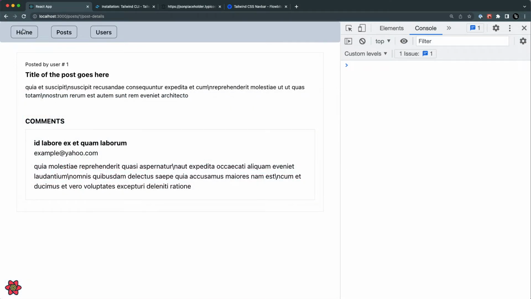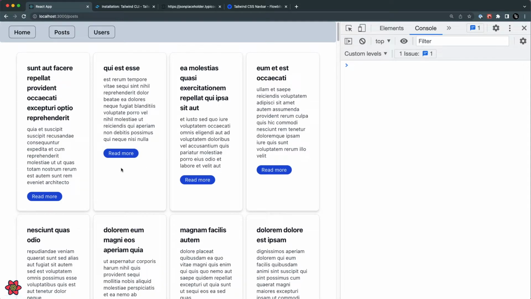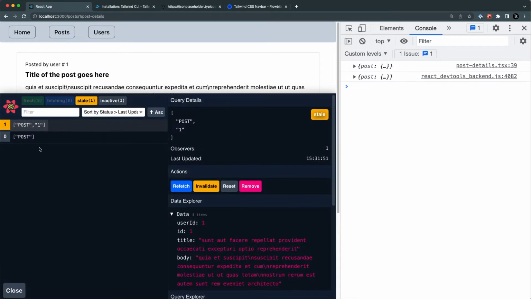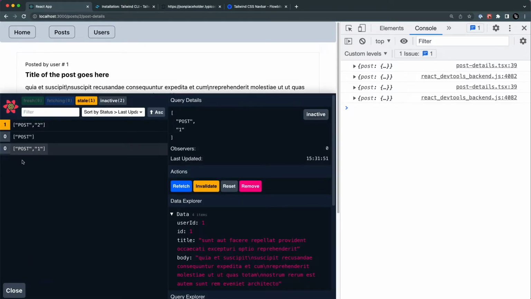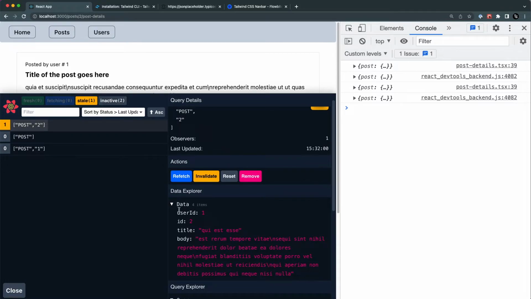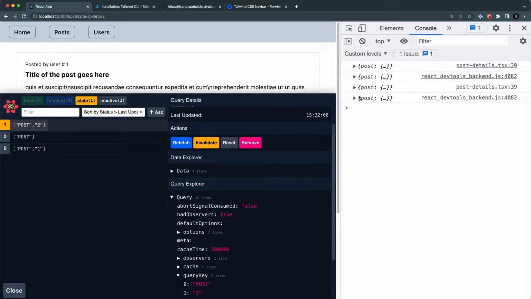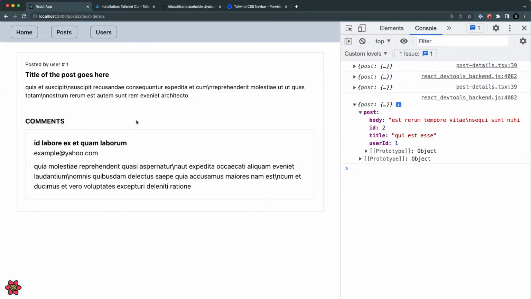When I close it, I'll go to the home page and refresh. When I go to the post again, I'll open this. You can see in the React Developer Tools, I have data for post 1. Also, if I go back and open this one, I have data for post 2 as well now. And you can see the data over here. And also the cache time and everything is the same. And also you are seeing the message in the console log. So yeah, this is how it works.